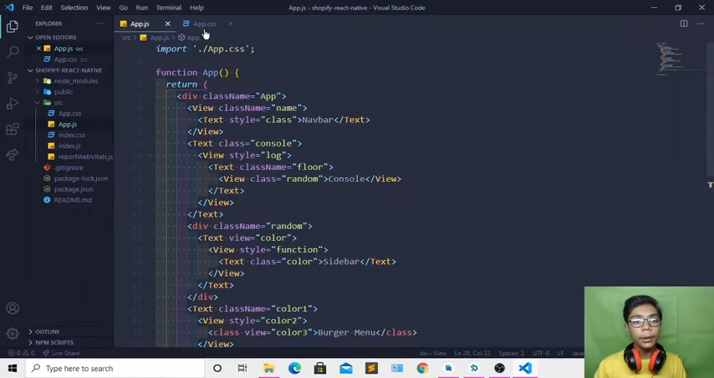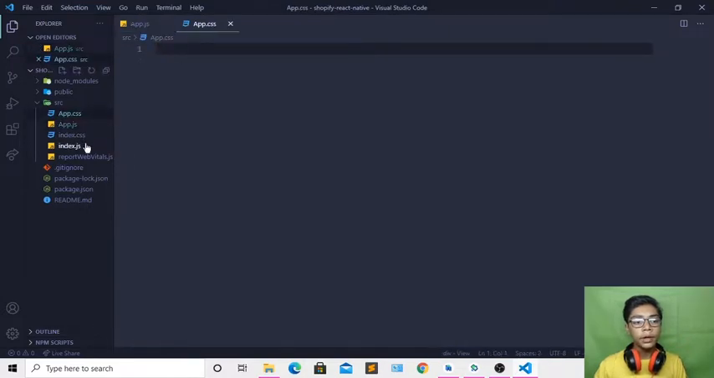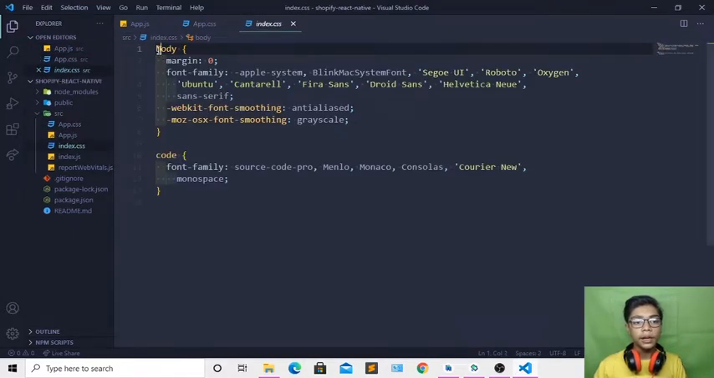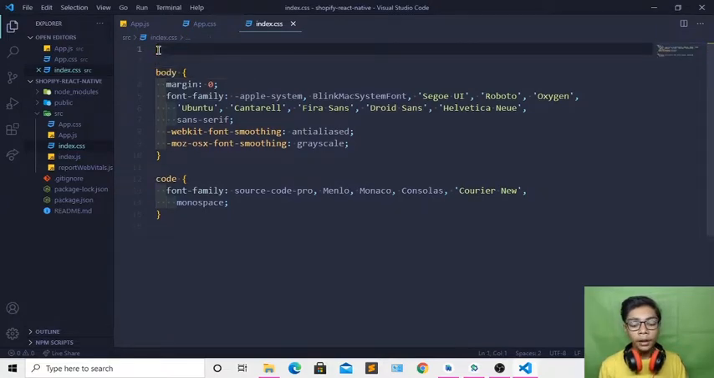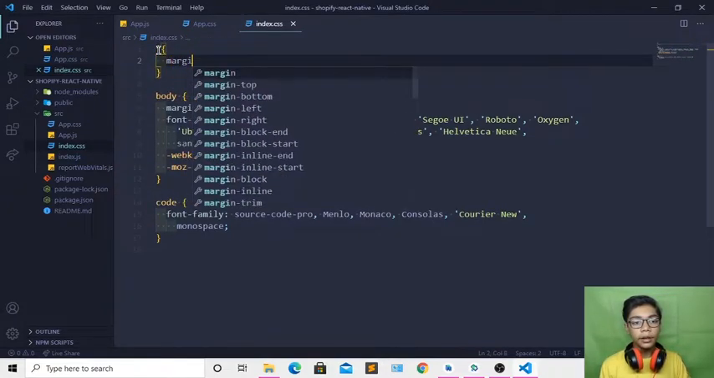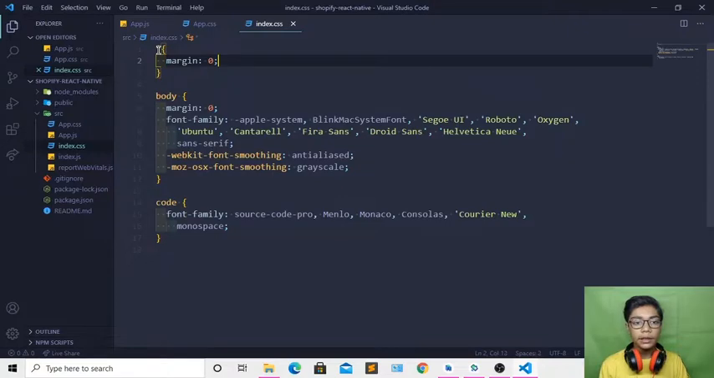Then you have to go to app.css, but first of all I will be going to index.css again. Then I will be writing my margin. So here you have to create this tag, and I will be writing margin, which should be 0, and I'll be closing that.